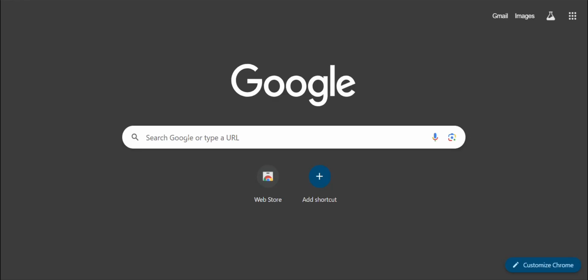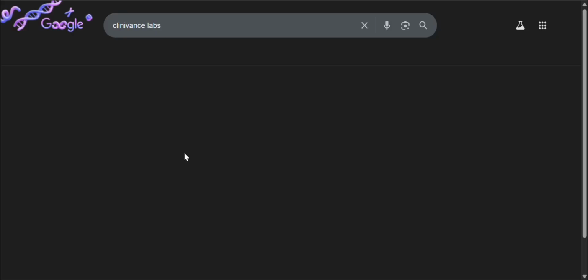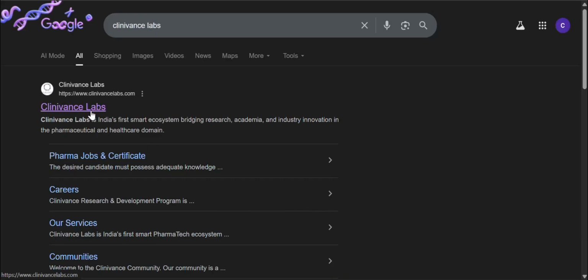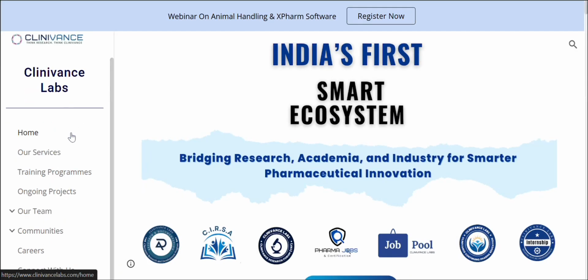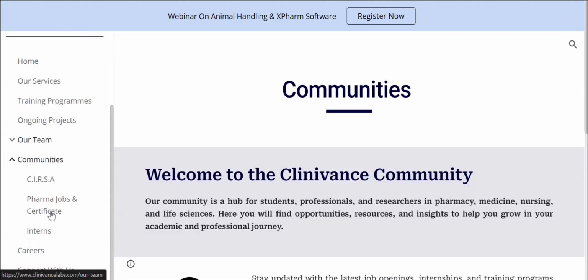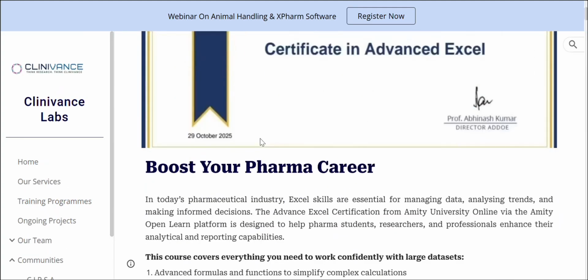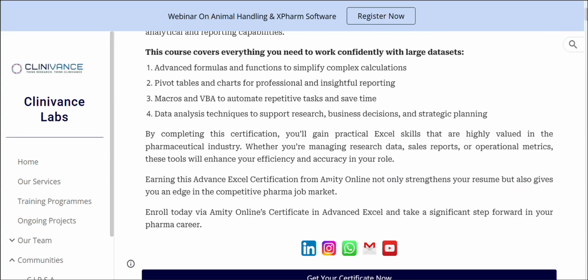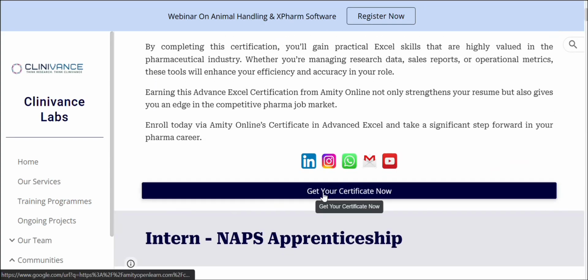To begin, open Google and type Clinivance Labs. Click on the official Clinivance Labs website. On the left side, look for communities and then select Pharma Jobs and Certificate. Find the course titled Certificate in Advanced Excel and then click on Get Your Certificate Now. This should redirect you to the course page.